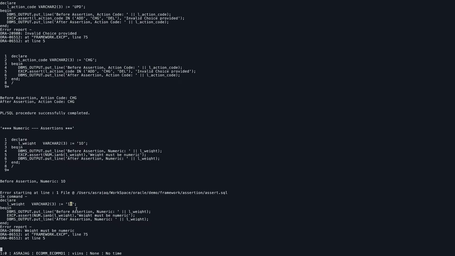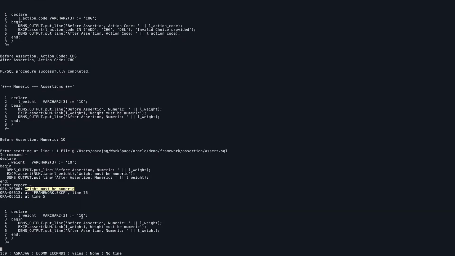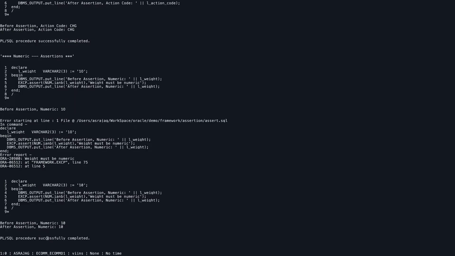So it recognized that it is an alpha character and said, okay, the value you're trying to check is not numeric. Hence, I'm raising the exception that you are providing, which is weight must be numeric. Now I corrected it to 0 and ran through the same thing, and it says, oh, you're good.